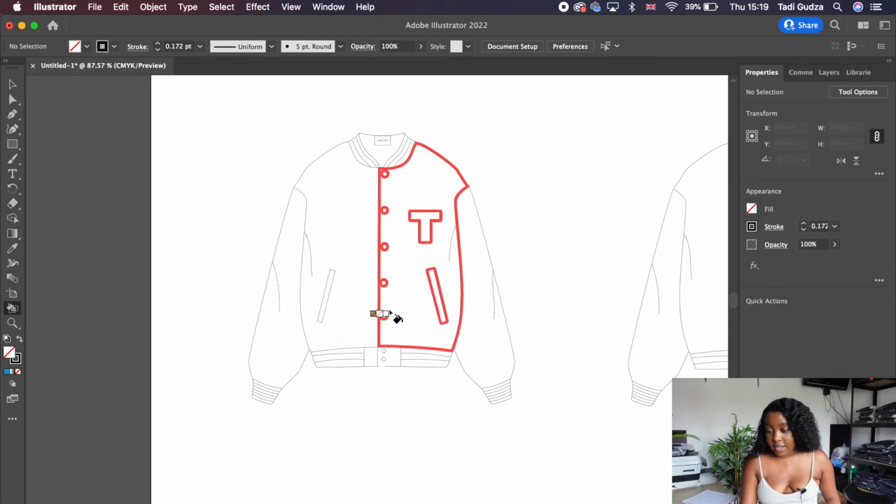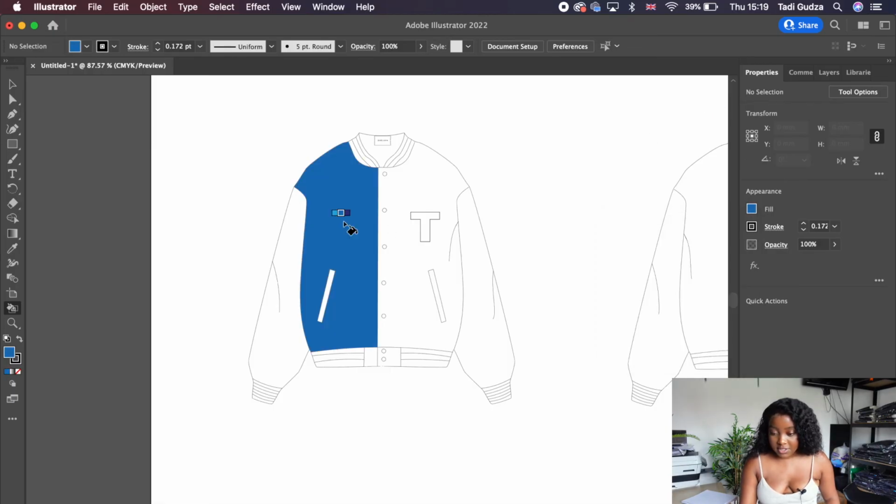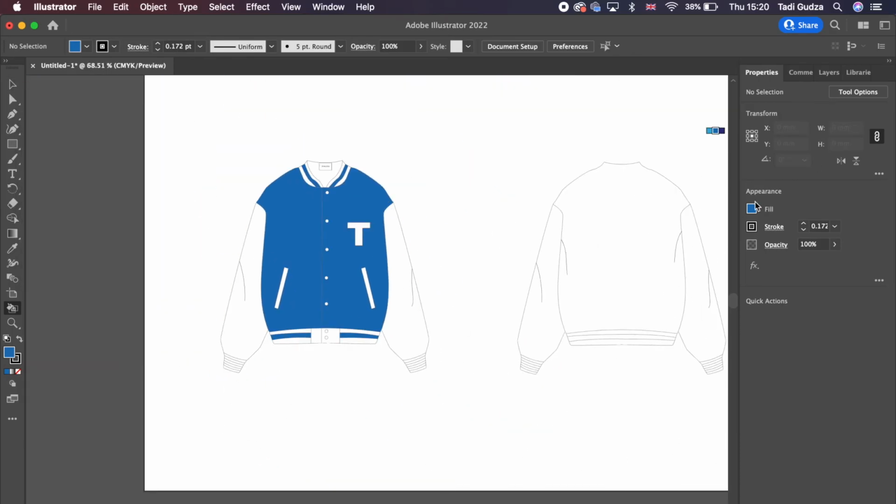So I'm going to click over here where it says fill, and I'm going to select this beautiful blue color and go ahead and paint the sections. So all you have to do in that live paint bucket tool is just click, really.